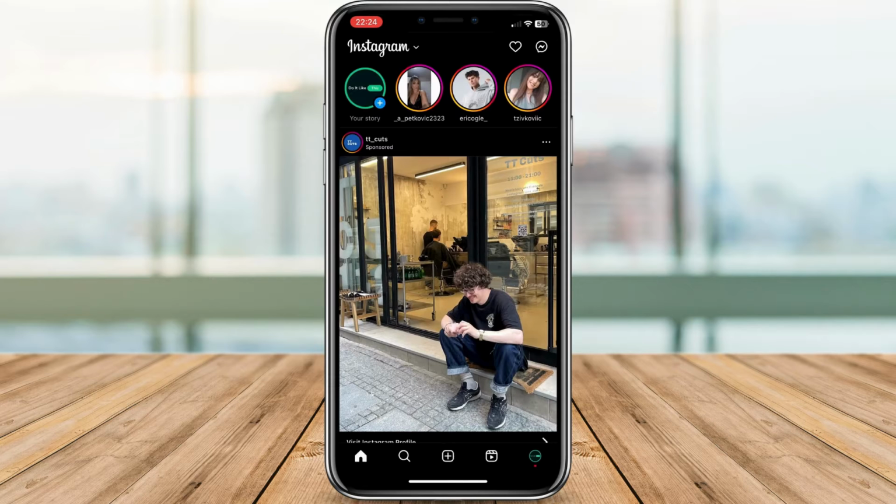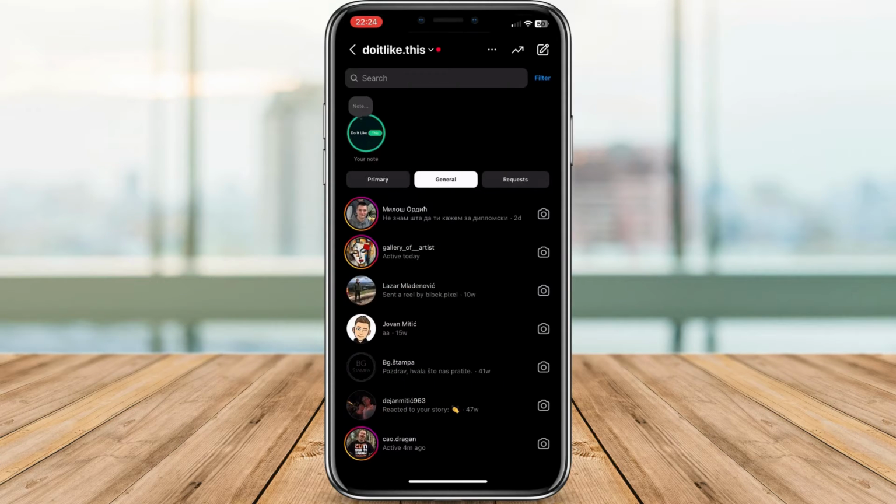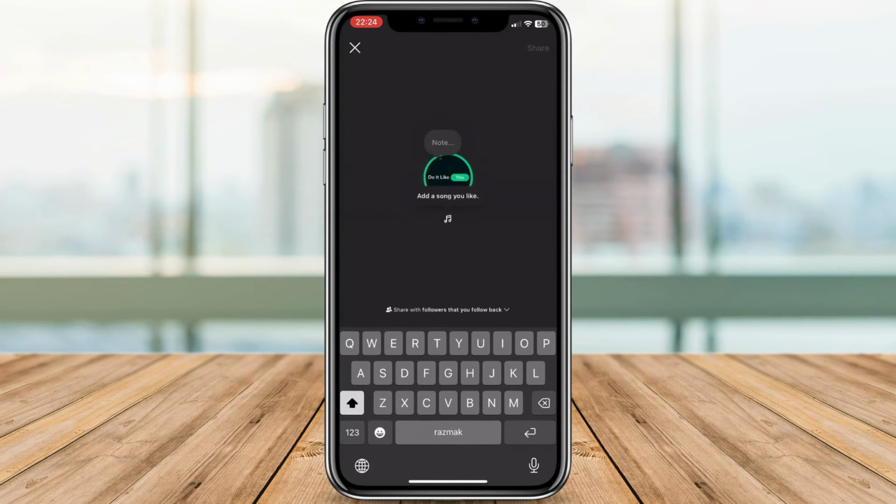Then, head over to your messages and tap the icon on your profile picture. This opens the notes creation screen. Write your note like you usually would, sharing your thoughts, feelings, or any update you want. Now, here's where the magic happens.